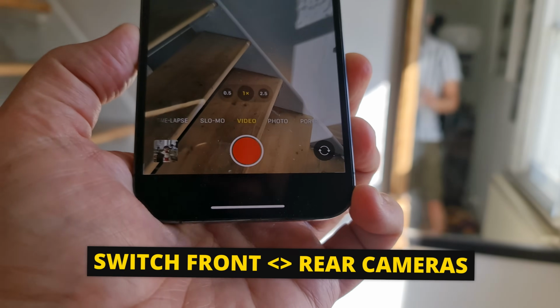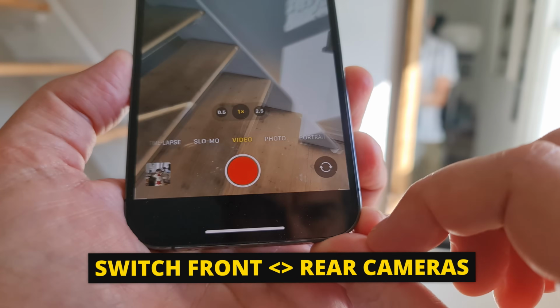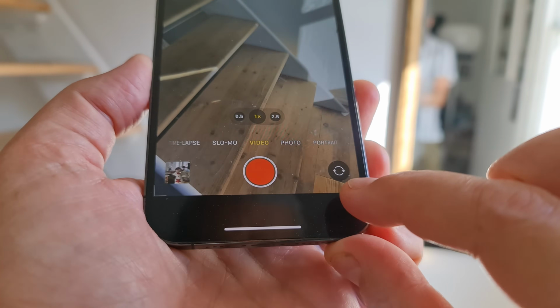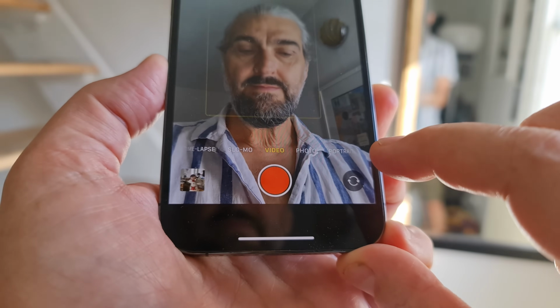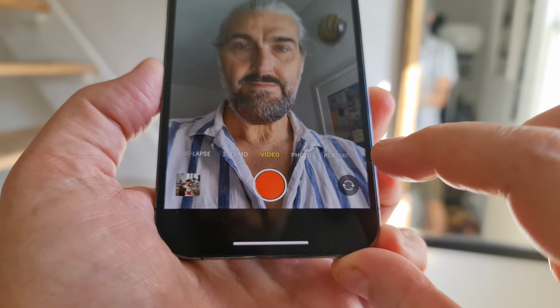Now, if we go back to the Camera app, on the other side of the shutter button is this circular arrows icon. And if you tap this, you can switch between rear and front facing cameras. Now there's various ways that you can set up your iPhone's camera app, but we're going to look at that more later. First, let's look at the different cameras that come with your iPhone.